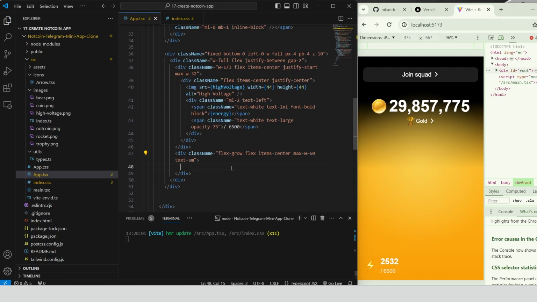Create a div. Flex grow allows the element to grow and take up available space within its container. Flex enables flexbox layout. Items center vertically centers the child elements. Max W60 sets the maximum width to 15 rem, and text SM sets the text size to small. Inside this div, define a div element. WFull sets the width to 100% of the parent element.